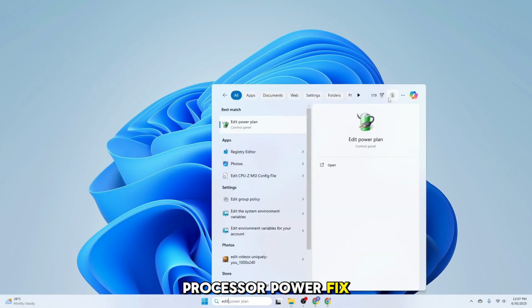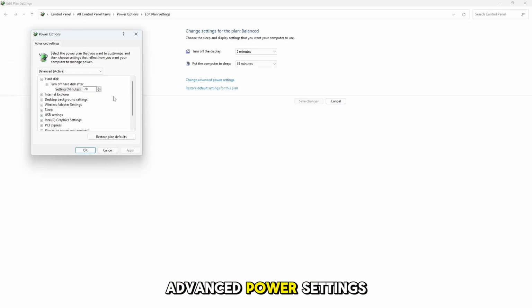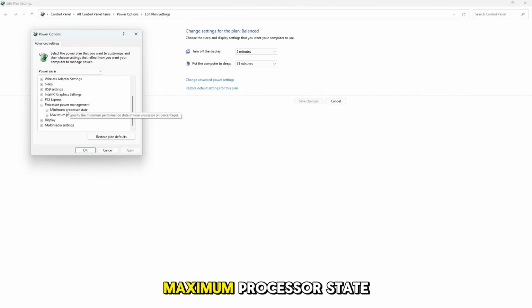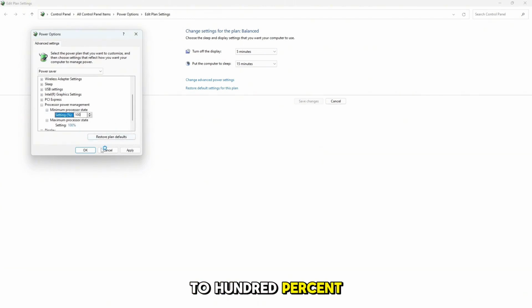Processor Power Fix. Search Edit Power Plan and click on it. Go to Change Advanced Power Settings, expand Processor Power Management. Set minimum and maximum processor state to 100%. Click Apply, then OK. That's it.